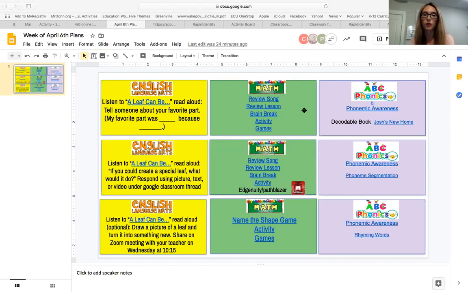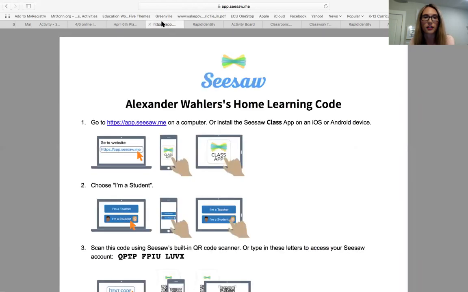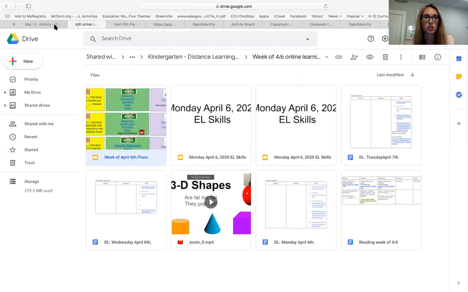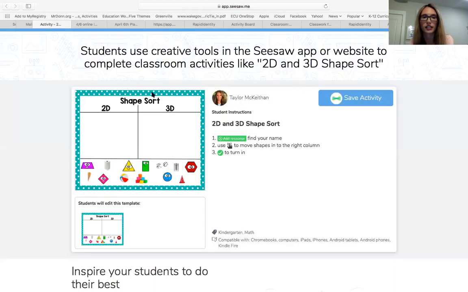Now by the end of Wednesday, which is the end of our week, we will have this all completed, and you'll have done all these activities. So I did want to show you for math a new program that we are also going to be using called Seesaw. Now for Seesaw, one of these activities in math is to sort shapes. So this is what it's gonna look like once you click on that link and you're registered. And it's a shape sort, and you are sorting 2D shapes and 3D shapes.